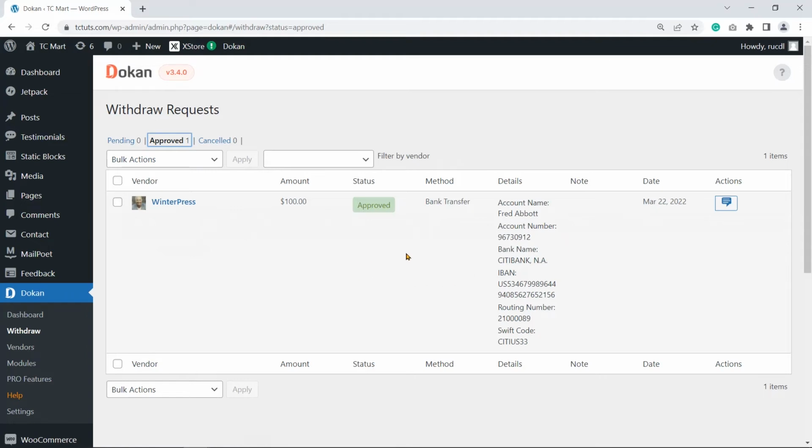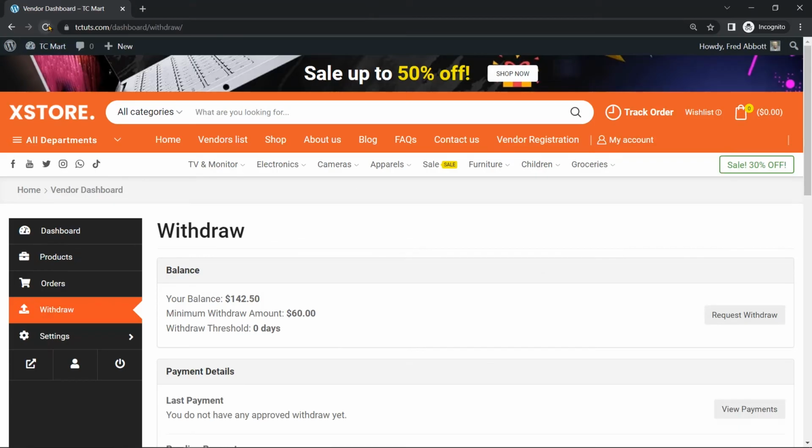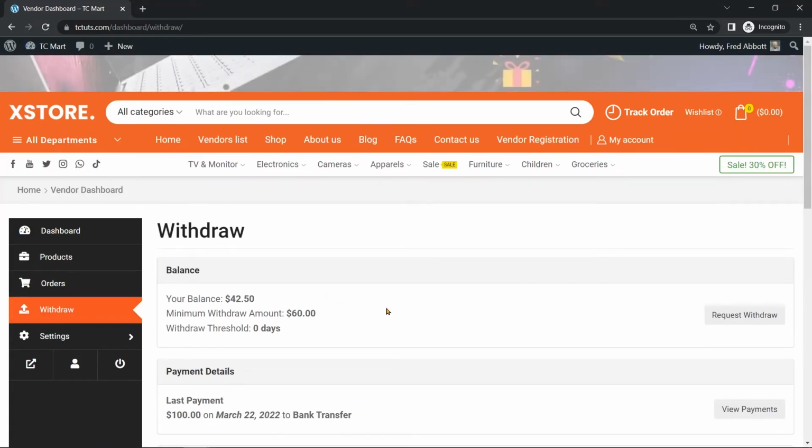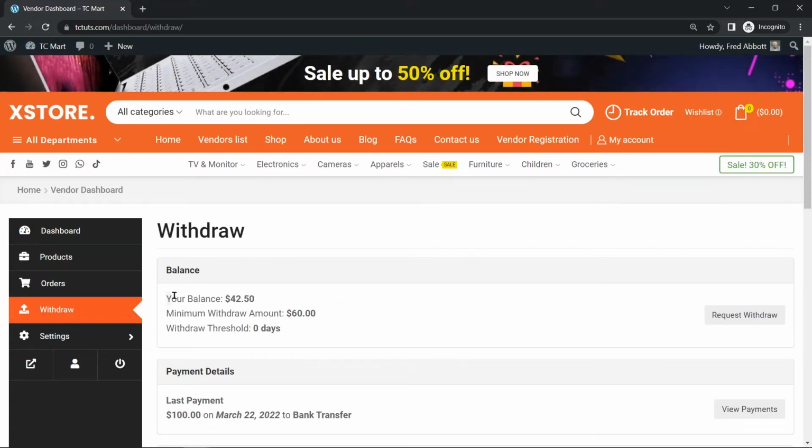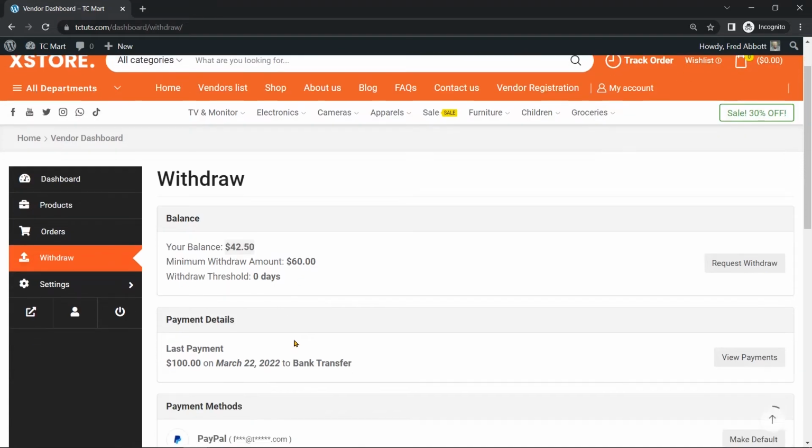Now go to the vendor dashboard, reload this page to see updated information and here it is. The balance became $42.50 and here is the calculation. Subtracting $100 from $142.5 is $42.50. Under the payment details, the vendor's list withdrawal amount will be shown here.